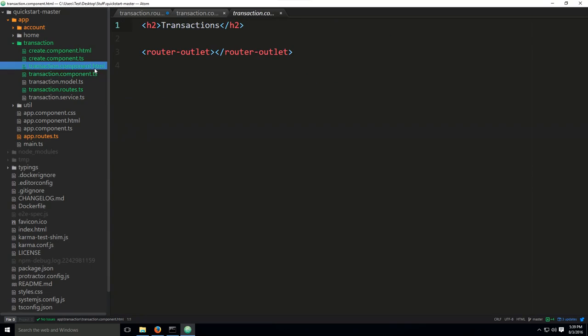If you go to the component.html, this here will be shown regardless of the subroutes. So just a header for transactions, and you have the router outlet where the contents of the components will be placed and then displayed with respect to the subroutes that are requested. So keep that in mind.